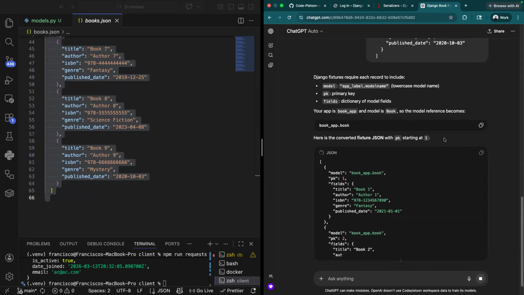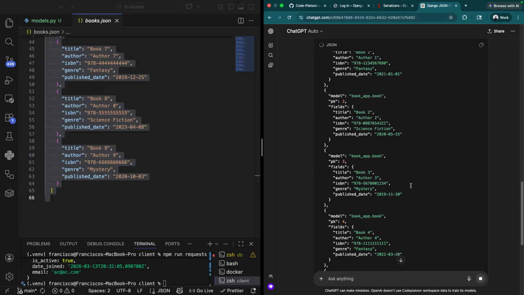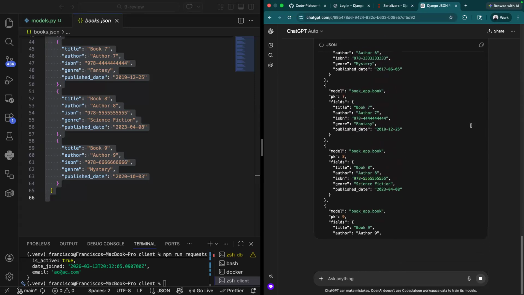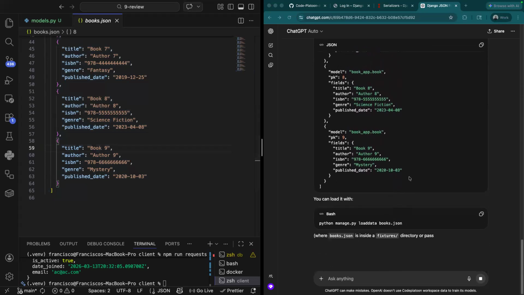All right, so here it starts creating my JSON file. It tells me, hey, Django fixtures require each record to have the following: an app label and the model name, the primary key, and then the fields in a dictionary. All right, you can see how it's providing it for me. So there's the books app.book. It should go down all the way to book 9. Okay, it's done.